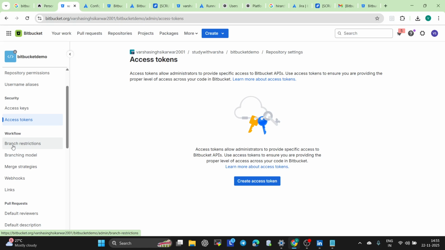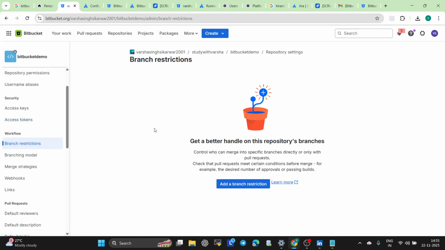Workflow means, in simple terms, these settings ensure and enforce rules and define the process for how code is developed and merged. That is workflow. In workflow, we will discuss many things, like branch restrictions. So what is a branch restriction?